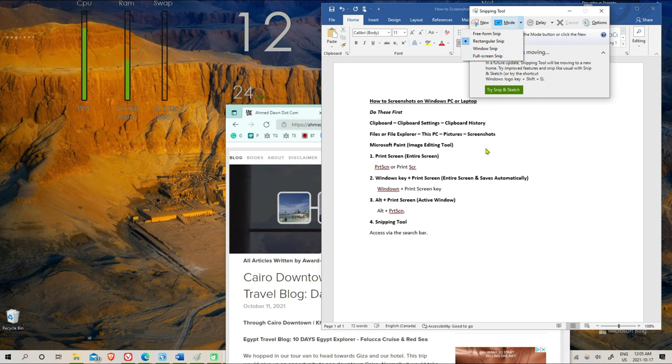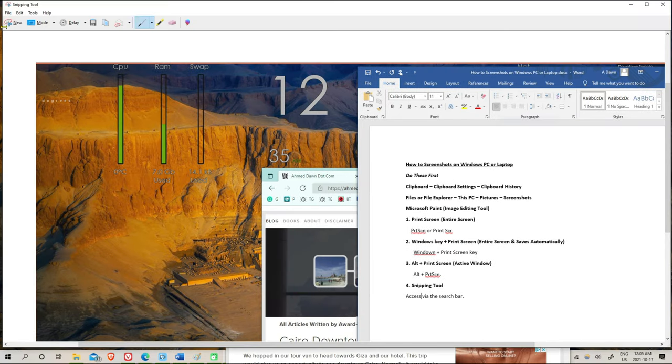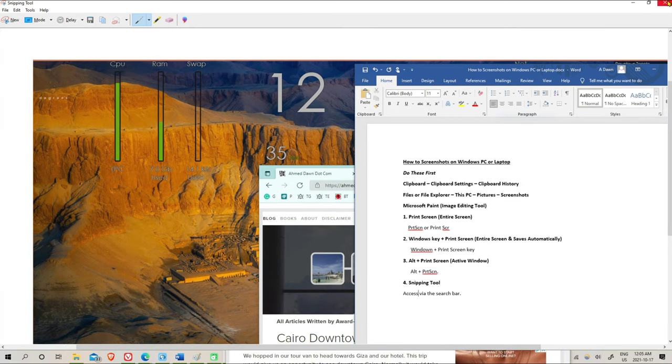Now the snipping tool also saves one copy in the clipboard, or you have to save manually because you have the file already. So for example, if I do a full screen snip, you have to go to the file and save from here. It doesn't get saved automatically, so you have to save on your own. So that is just something to remember.